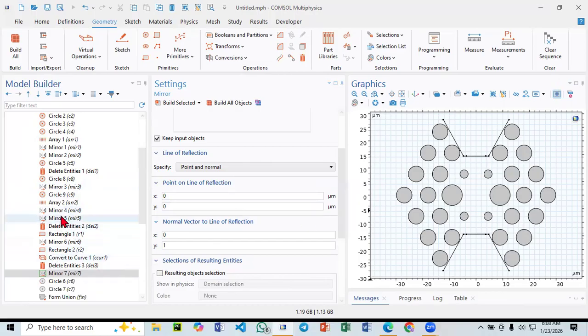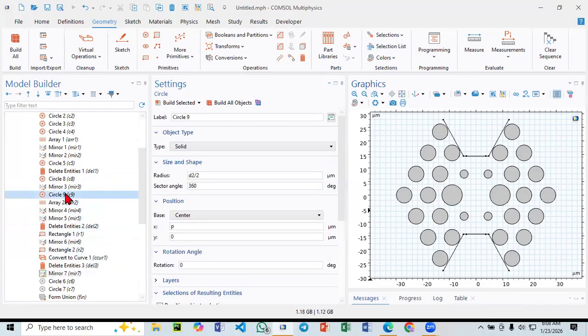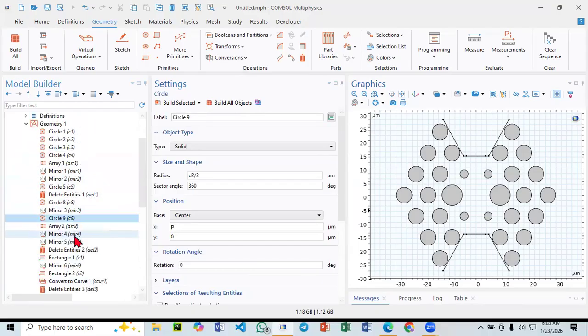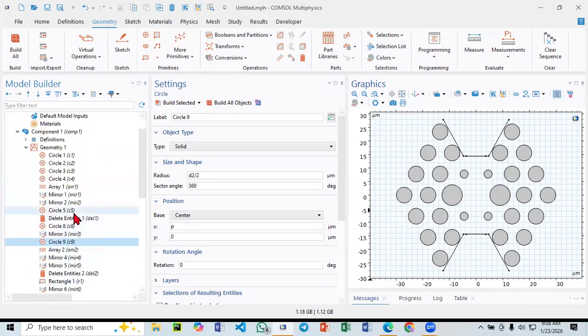And now what you have to do, you know that we just deleted our circle. So we can duplicate this circle. No, no. This circle we just need to duplicate. Okay, this circle we need to duplicate, right? So we deleted this circle, right?